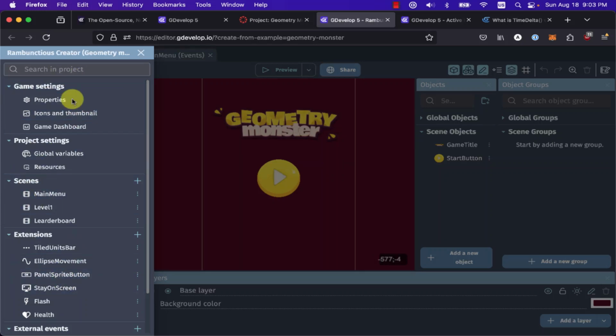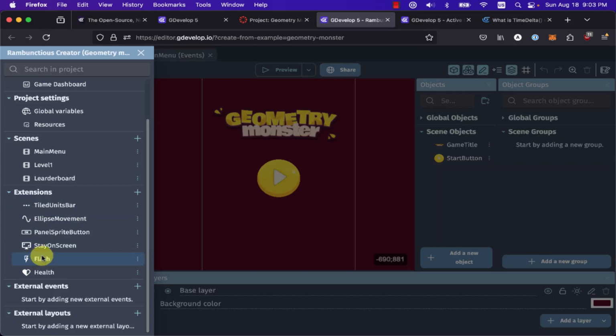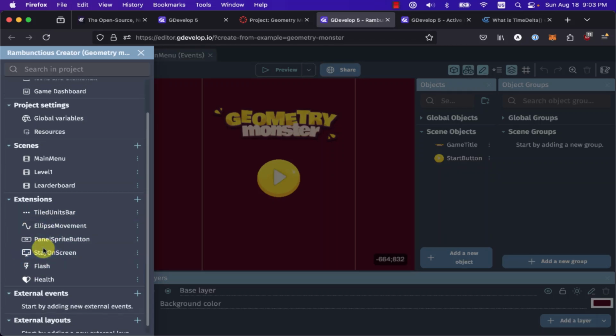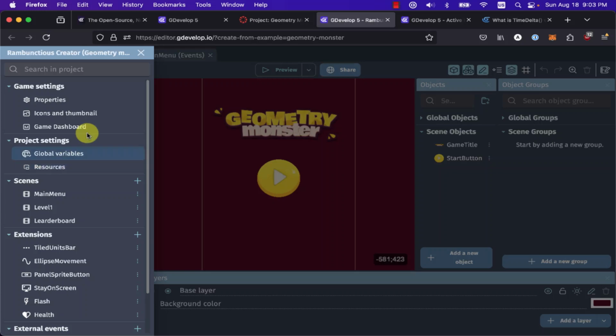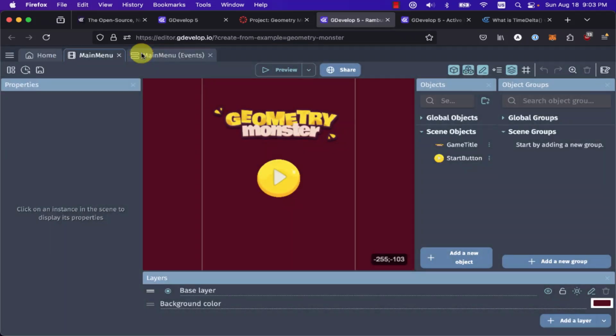This is our game settings, or the properties panel. So we have our game settings, project settings, the different scenes of the game, and extensions that it is using. Most of this we're not going to deal with yet. We'll get to that in a later project. The scenes, we will get to that, but in just a second. So for now I'm going to close this.